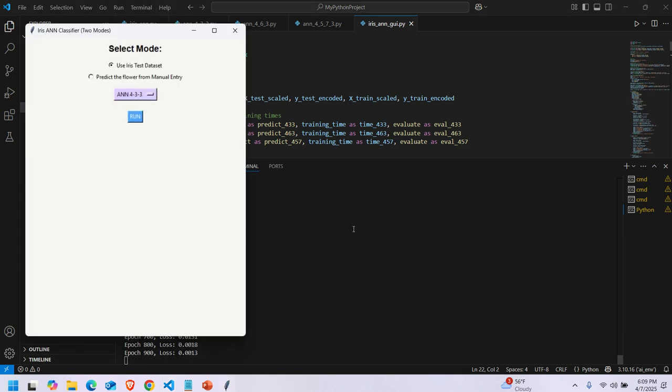As soon as I run the program, the GUI is launched and we are able to see the 2 modes. Option 1, use iris test dataset, and option 2, predict the flower from manual entry. There is also an option to switch between the ANN architectures. So if we want to go with the 4-6-3 or 4-5-7-3, we can switch between the ANNs using this drop down. So let's do a demo.